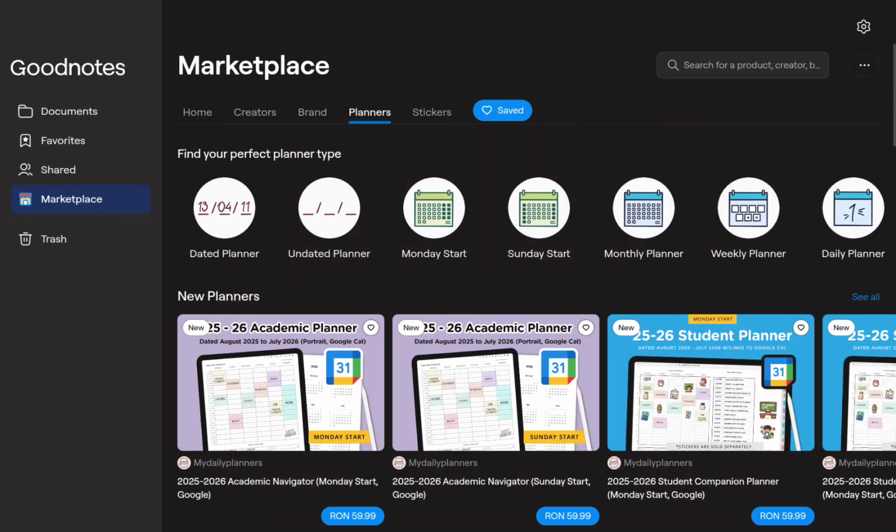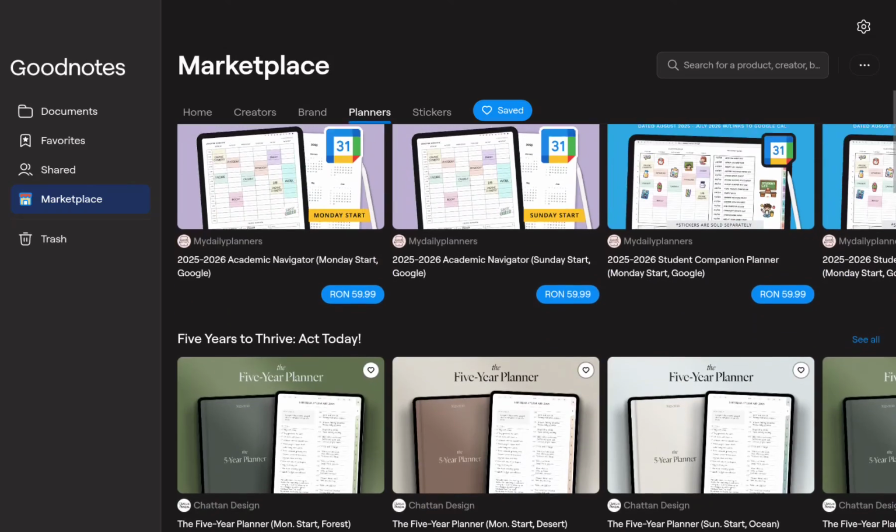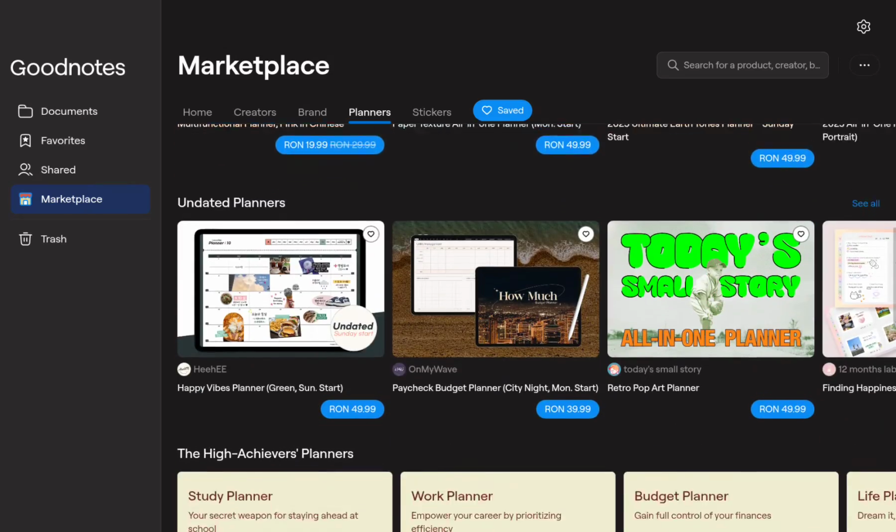But here you can find different types of planners: dated planner, Monday start, monthly planner, daily planner, and others. You can select another one, for example, and you can buy it and you can use it.